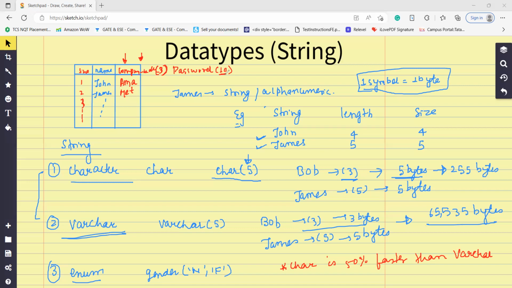So everything is important. We have to know the right purpose of each. This is how we use char and varchar. I think we are pretty much done here. In the next video, we'll be talking about a different type of data type, which is integer, which is again very important. And this is all about the string data type.